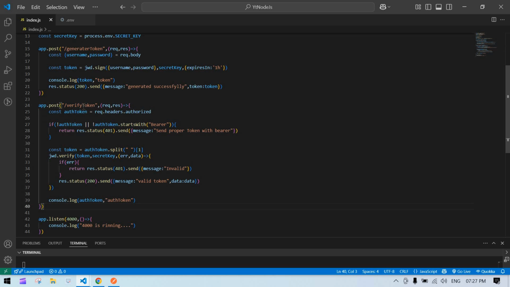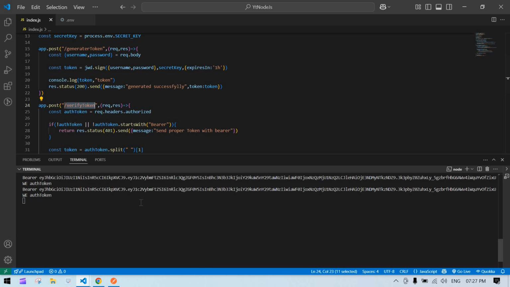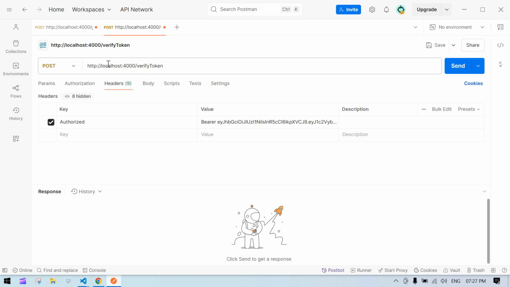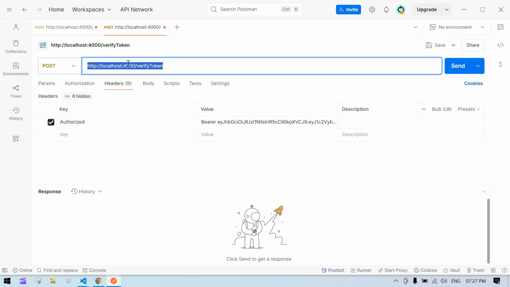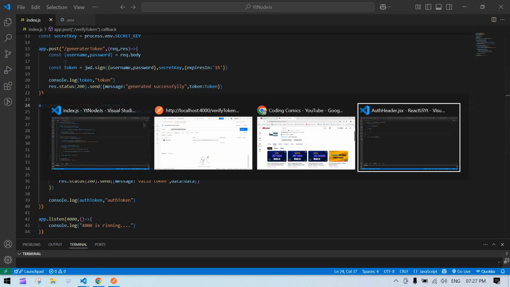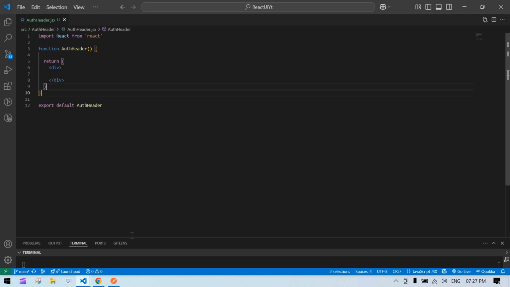Okay, so this is our API. It is already running. See here, it is already running. I'm going to connect to this from React.js. So I'm going to Postman. This is our endpoint, so copy that, because our port number is 4000 and we are going to send the JWT token to this API. Okay, so here I already created a React project and I am also running this project.